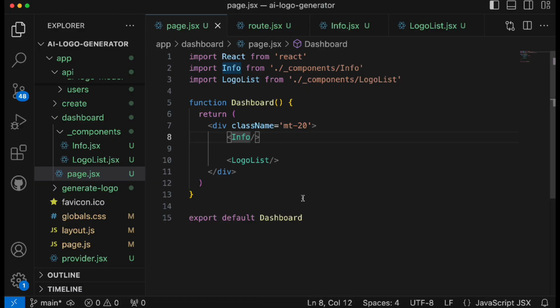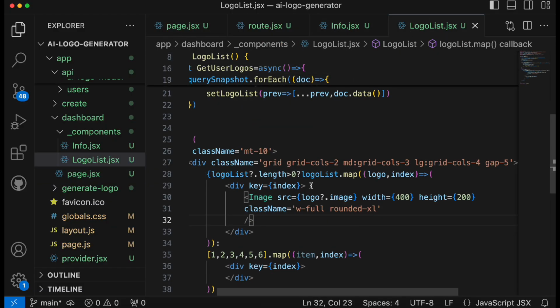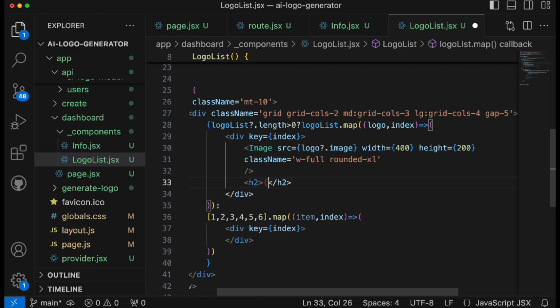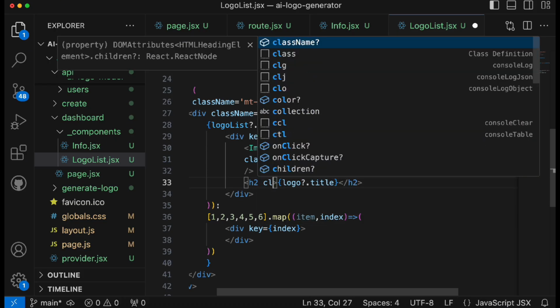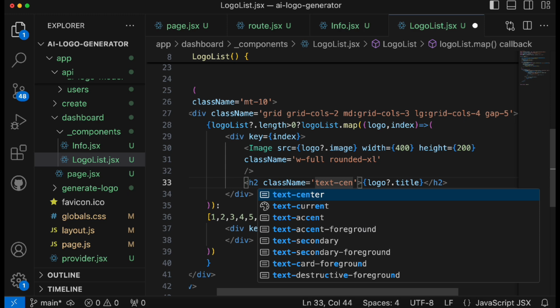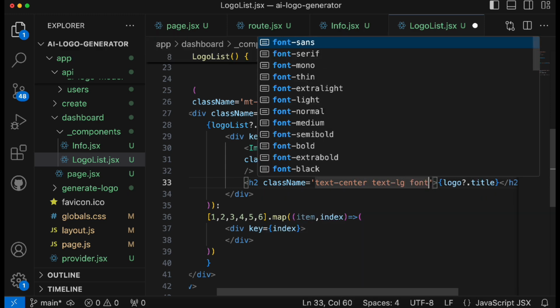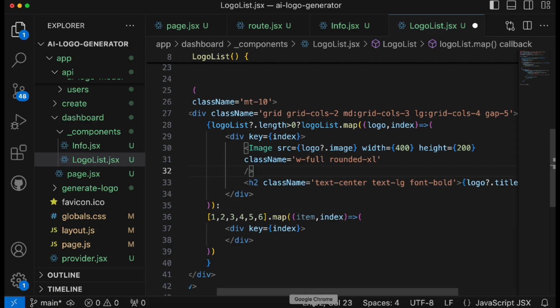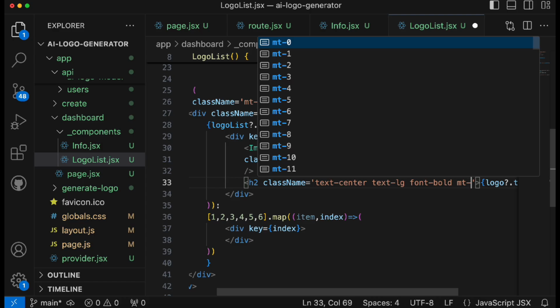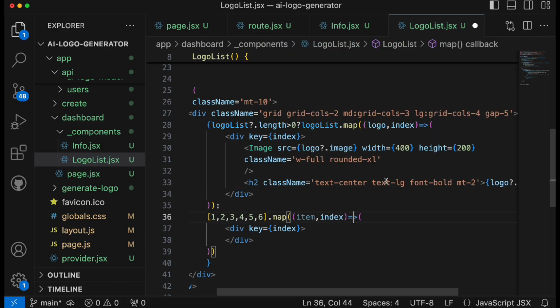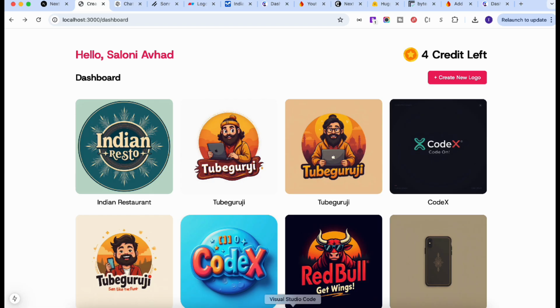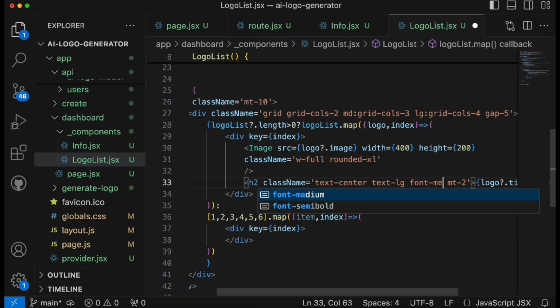Also let's display the title. So inside this logo list, just below that we'll add a title. So simply we want to say logo.title. Here we'll make class name, we'll make text to be in the center, we'll add text-lg, and then we'll make font bold. Let's save it, and this is how it looks like. Obviously we'll give some margin from the top. I think let's remove this font bold, and I think that's much better, or we can make font medium.